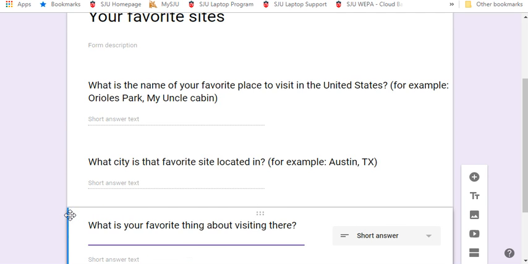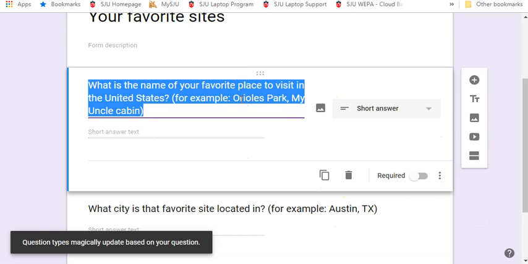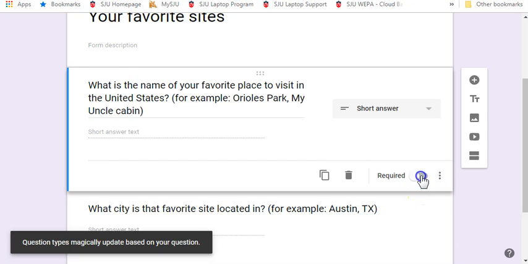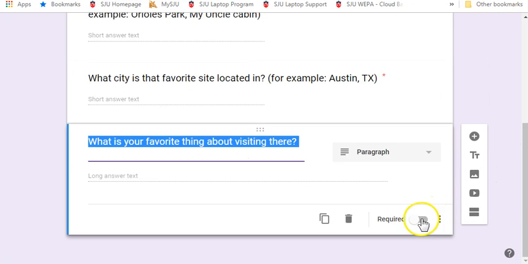So let's do that. Now, because you need at least 3 data points, you're going to need to make at least 3 of the questions required. So this is the marker name, this is the marker location, and this is the marker description.